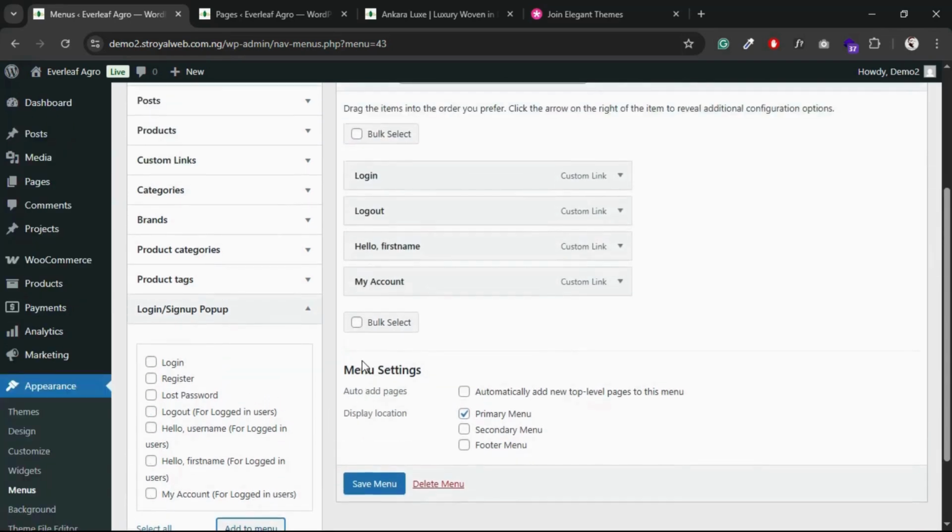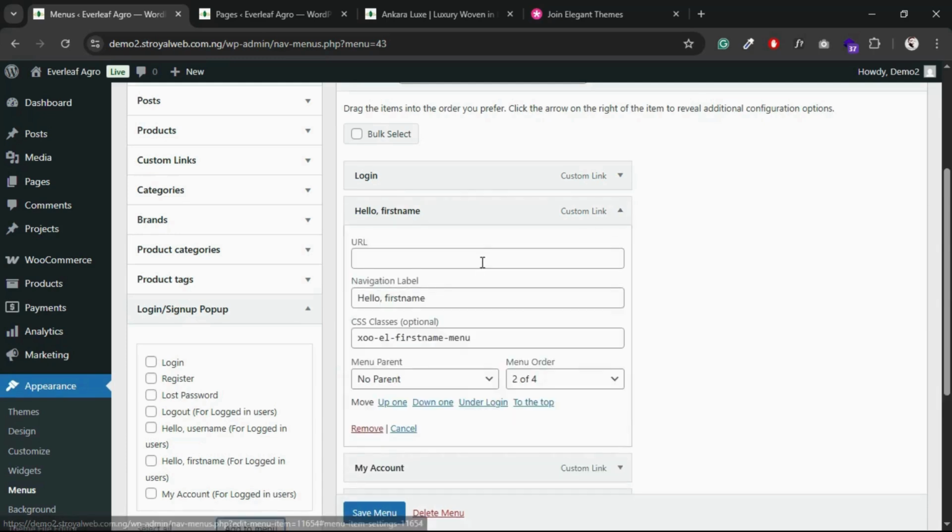Okay, I'm just going to rearrange this right now. The first one we have here is the login. Logout comes at the end. We have this "Hello, first name," but I don't want it to be "Hello, first name." I want it to be "Hi, first name." Or if you don't want the hi, you can just remove it.